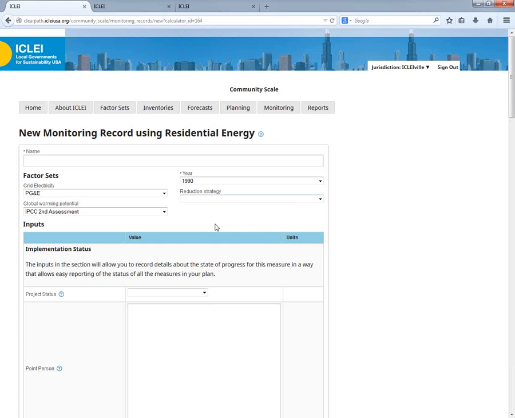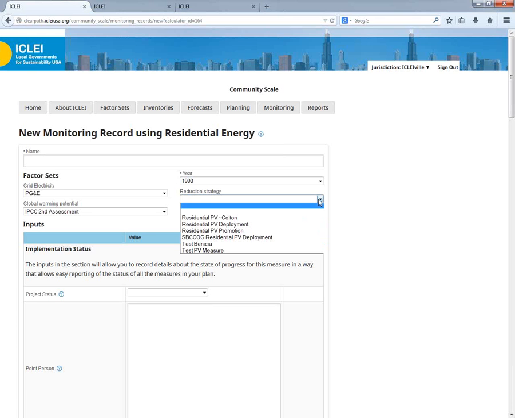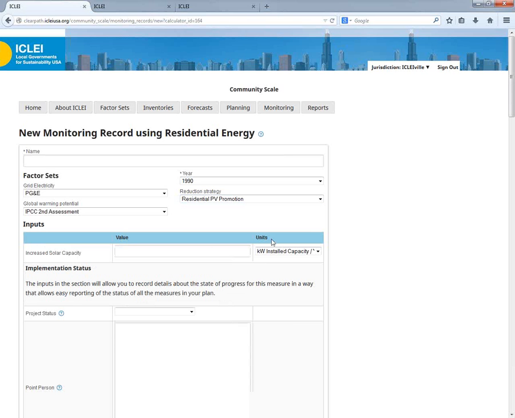So that's the basics of a measure record. One other thing that I didn't describe is connecting to a reduction strategy. In this case, I'm going to pick this residential PV promotion, and we get one other input here, which is pretty crucial, at least for a certain type of report, that pulls in the linked input from those reduction calculators that it may be linked to.